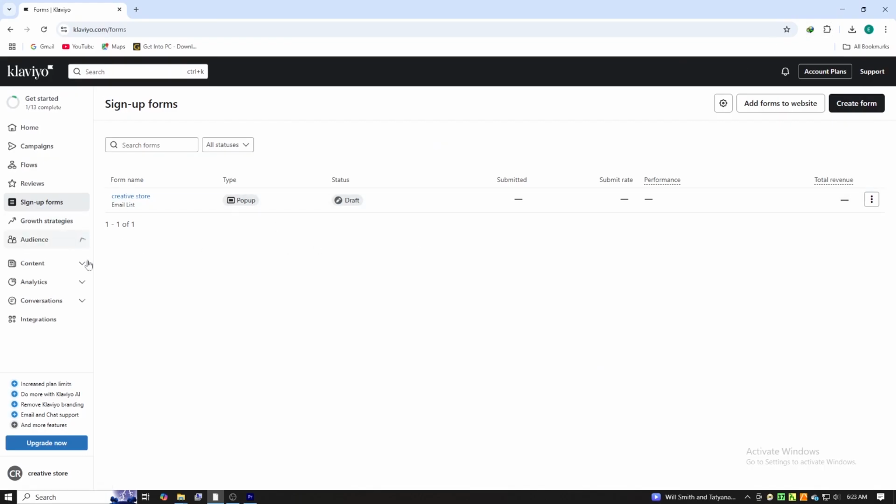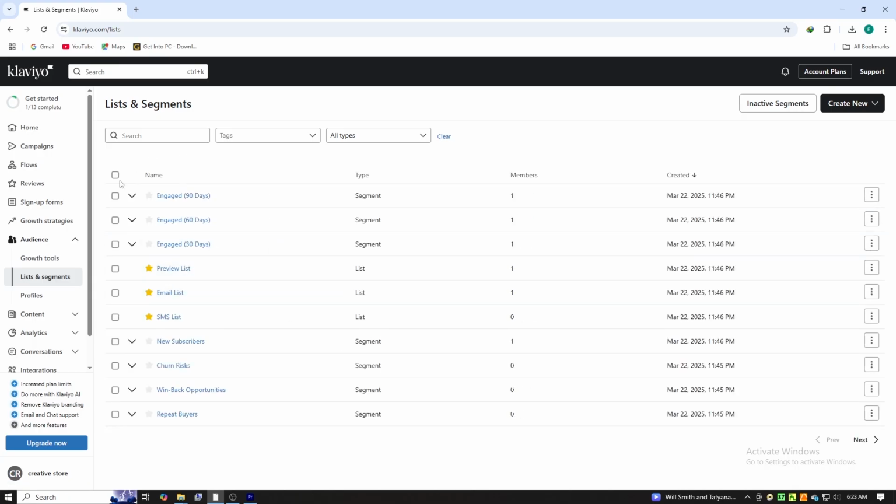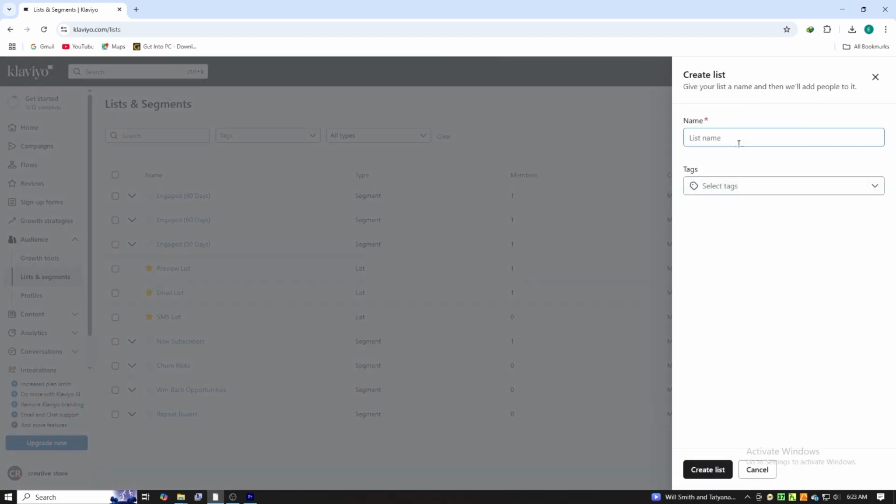Step 4. Build your email list. Now that your sign-up form is live, it's time to build your email list. Klaviyo allows you to create lists and segments. A list is a broad group of contacts, while a segment is a more targeted group based on specific behaviors like repeat buyers or cart abandoners. Start by creating a list for all subscribers and then use segments to send personalized campaigns.